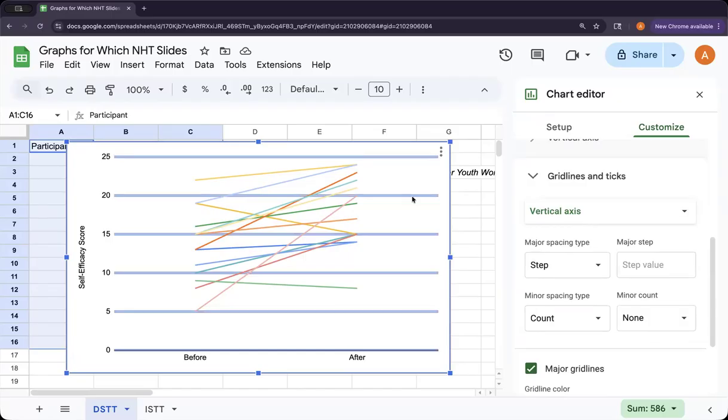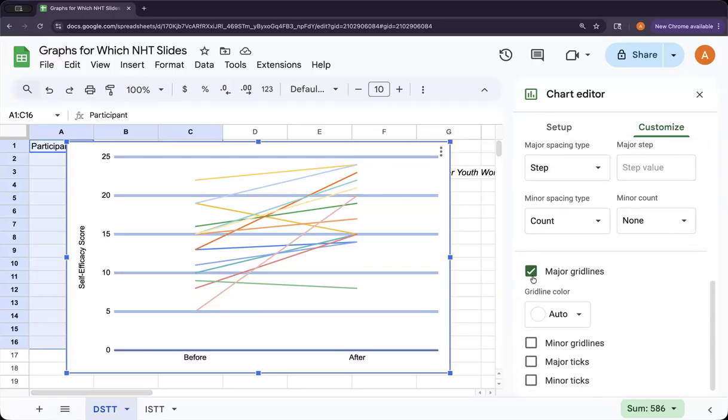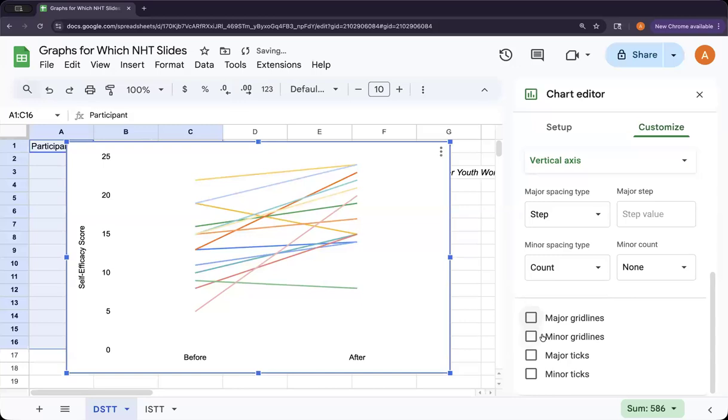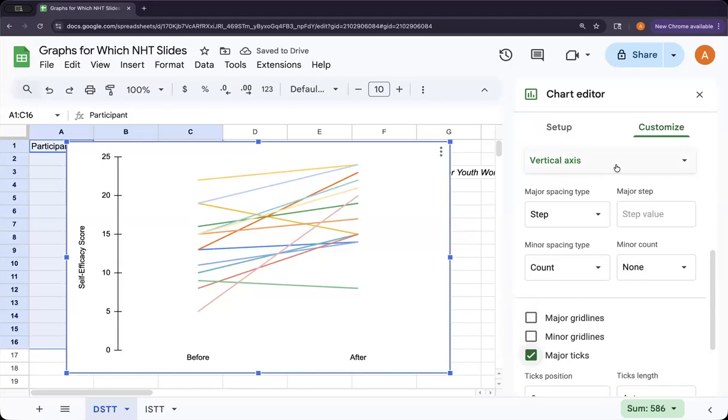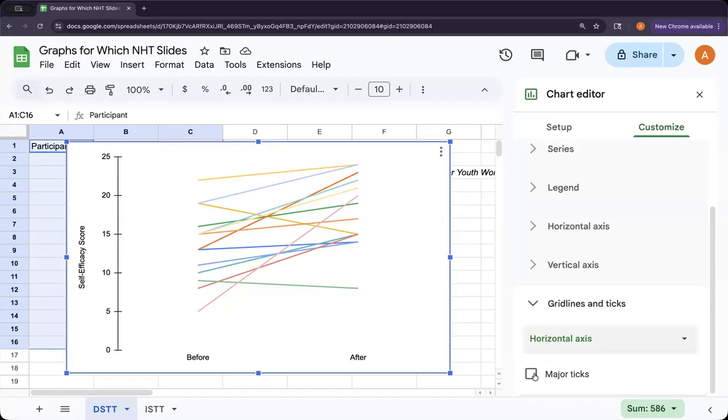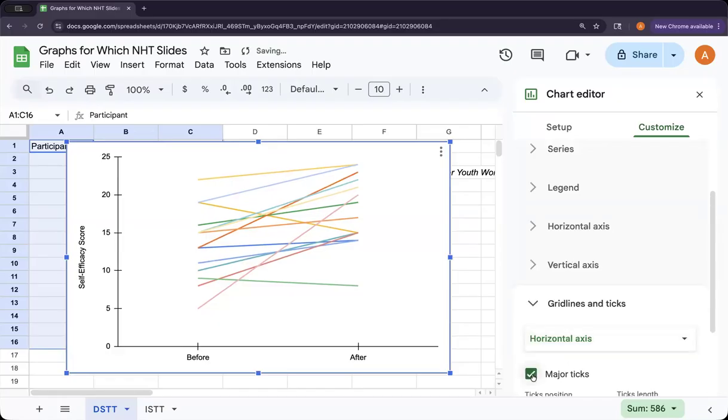So for APA style, you shouldn't have any grid lines inside your graph. I clicked on it, and it highlighted them automatically. And so I just need to unclick major grid lines. And I want major ticks instead. And then I want to do the same thing for my horizontal axis. So I'm going to go to horizontal axis right there. I just need to click major ticks. So that's better.